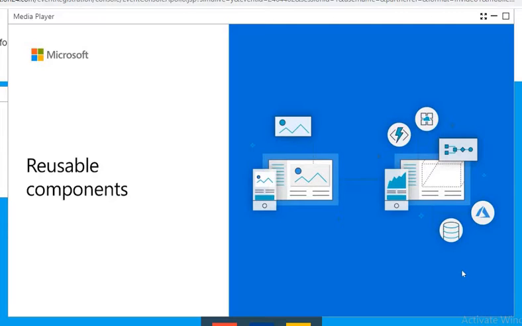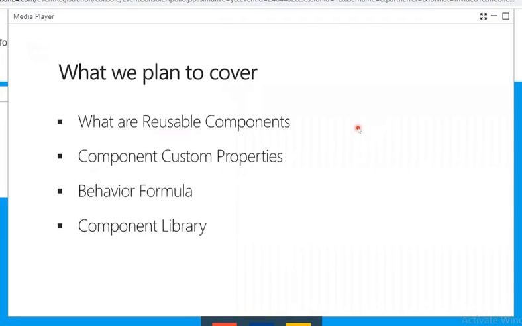Hi everybody and welcome to the virtual edition of Power Platform Partner Airlift. My name is Samiksha Gupta and in this session we'll be discussing reusable components. As part of this session, we plan to cover what reusable components are and what certain advantages of reusable components are. What are component custom properties? What are behavior formulas associated with reusable components? And what is a component library? So let's get started with it.